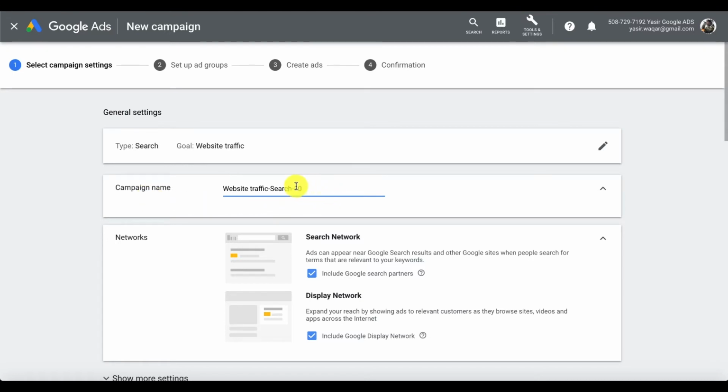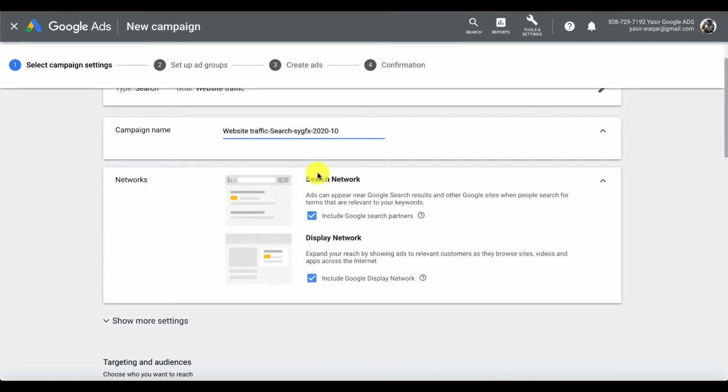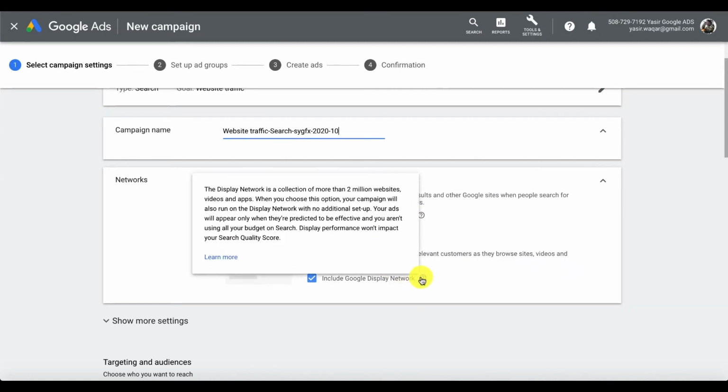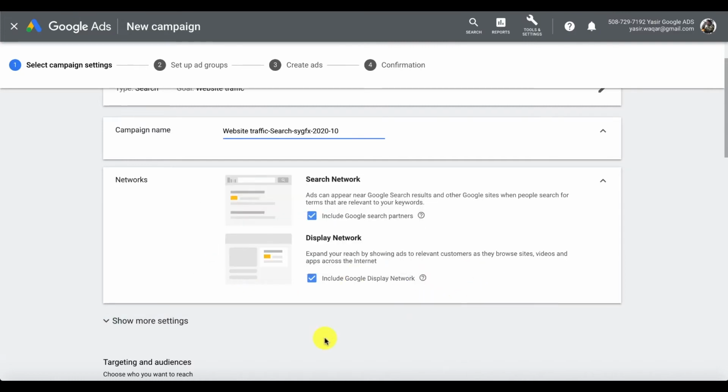For the campaign name, keep it simple, like website traffic and what type it is, search. This is the 10th ad I am creating, so remove this and just type SYGFX and the year, and then the AdWord number 10. Just keep the default settings for networks, search network and display network. If you want to know what each one is and how they differ, you can hover over the question mark. It will explain what Google search partners are and what the display networks are. So just keep both of them checked.